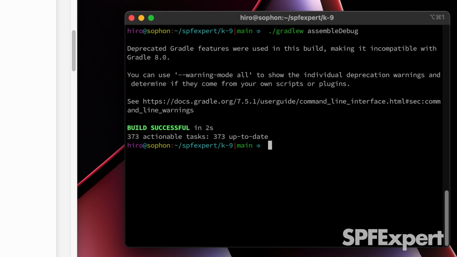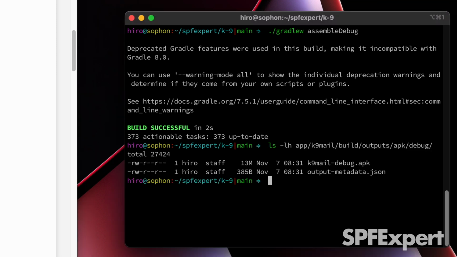Now, this was obviously super quick. I'd already built the application earlier. So I'm going to go ahead and just show it to you here. It's going to be under the app, K9 Mail, build, outputs, APK, debug folder. And you can see now we've got a 13 meg APK and then some output metadata JSON there. So everything's up and running locally.